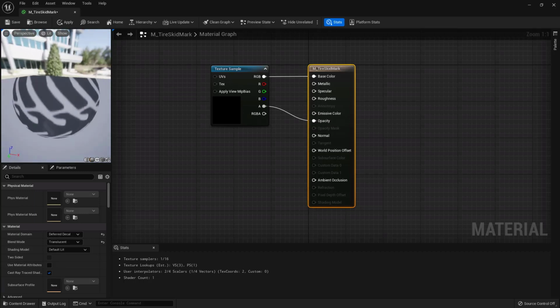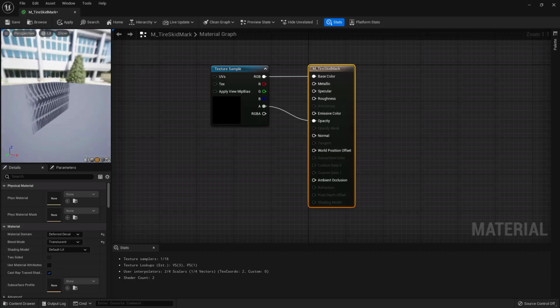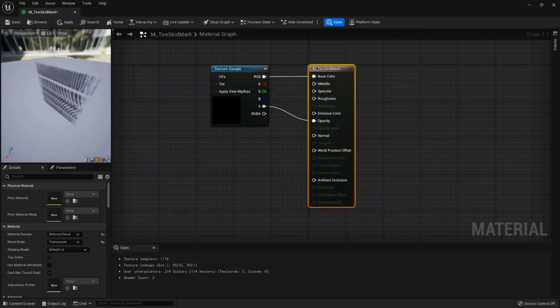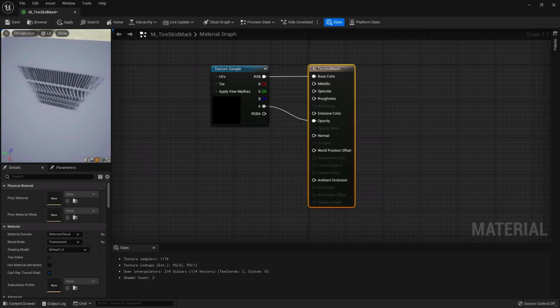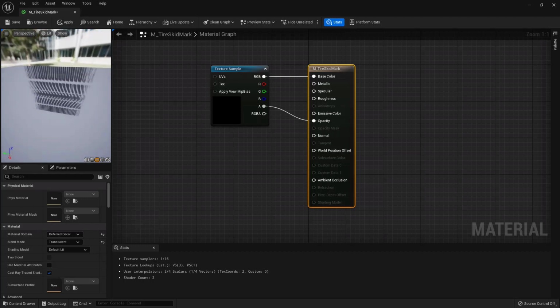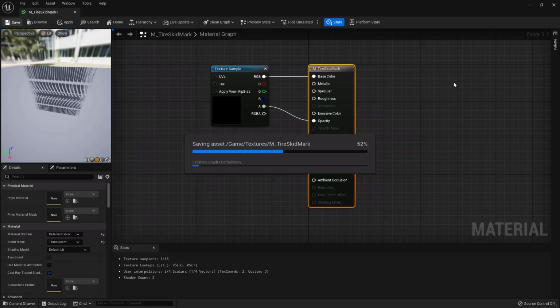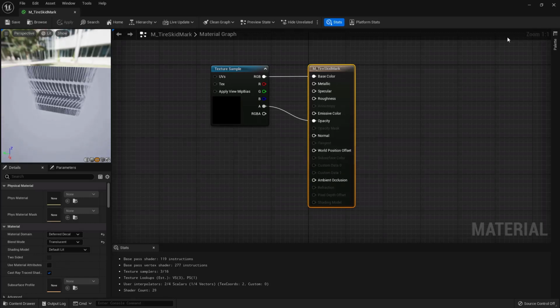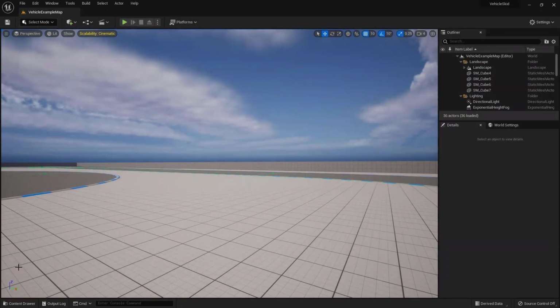Of course, it's on a sphere. We can also show it on a plane. And here it is. Now later on we're going to modify this and add also the possibility to control a bit the opacity. I'll show it, but let's start with the simplest setup. So I'm going to save the material, let the shader compile. And now let's go back to our level.